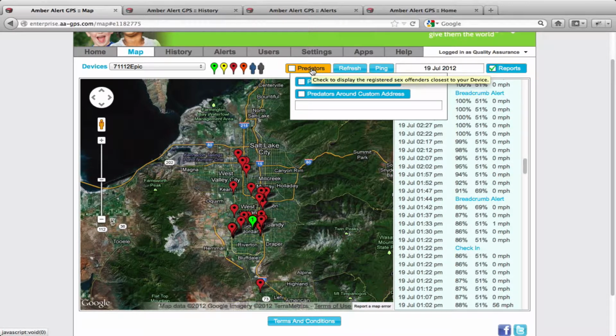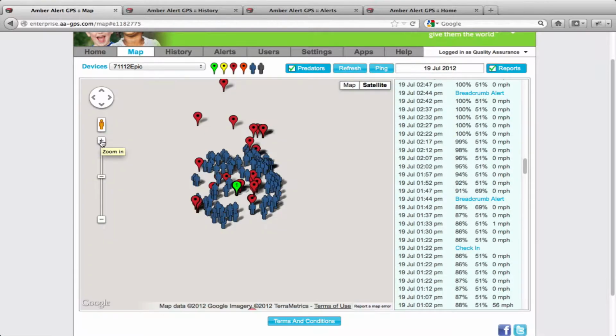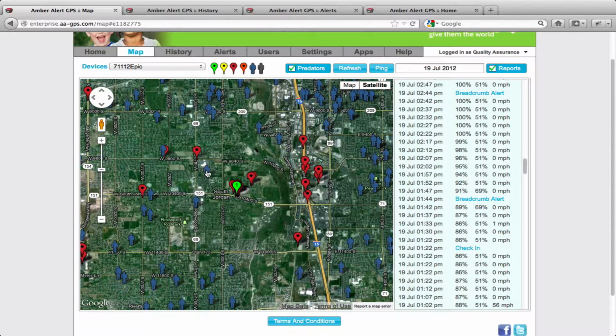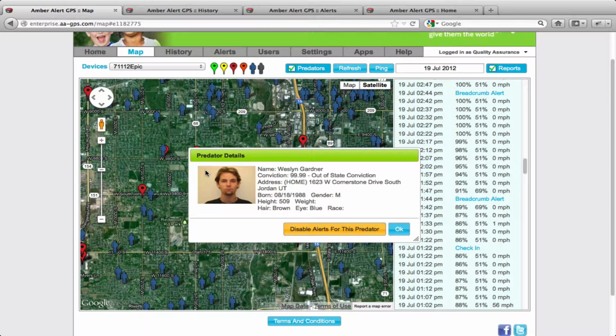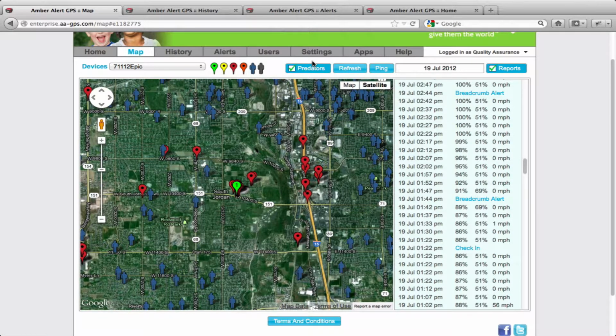There was also the ability to specify predators. If you wanted to see what predators there were in the area around the last location of the device, and with each of those predators you could look at a little bit more information on that. And then you could also just look around a particular address if you wanted to enter that in and see the predators in that area.